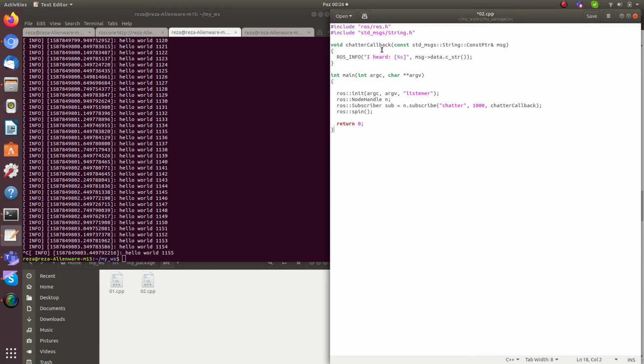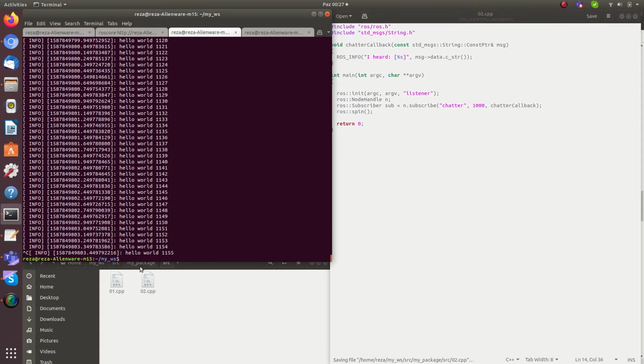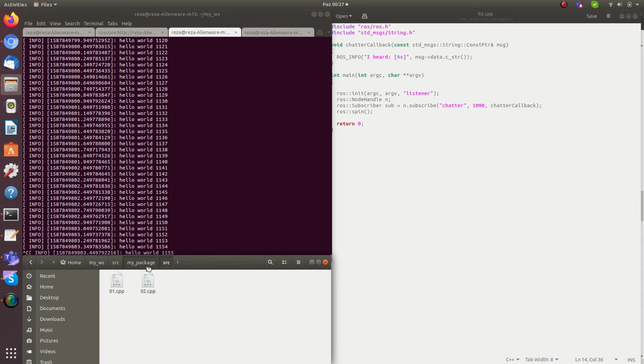So yeah, let's check the code if it's okay. Yeah, we are going to subscribe to it, and we are going to get the data again. I'm changing it to the string and printing it, and everything sounds fine. Again, save, and don't forget this is C++ code.